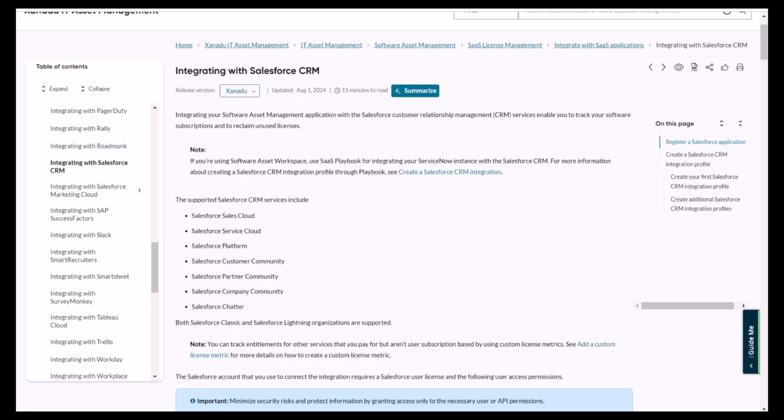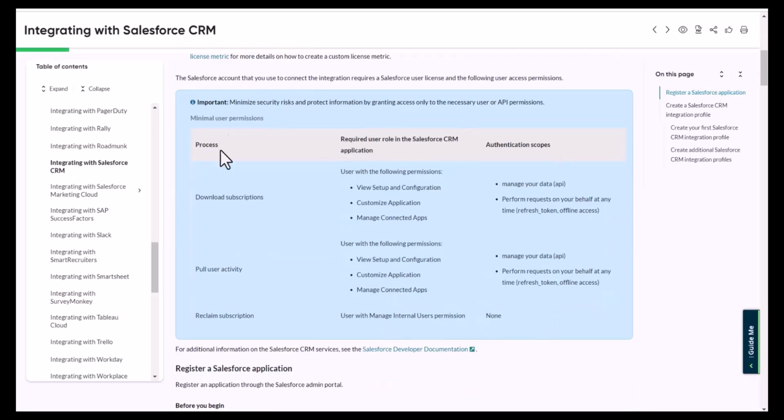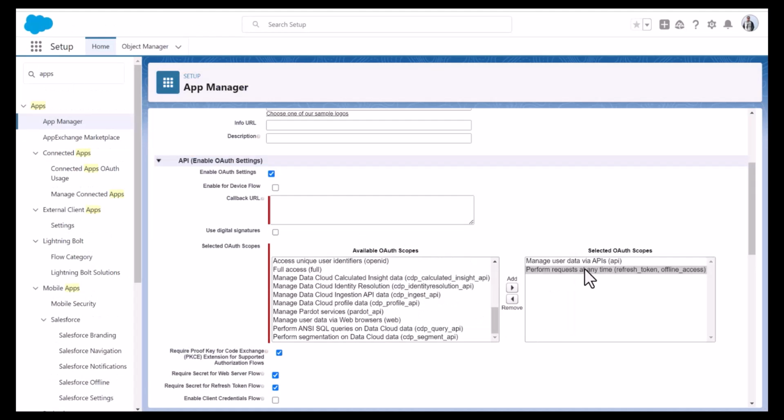Just to tell you, the same information is kept in the documentation. You could see here the documentation for integration with Salesforce CRM, and this is the section that part is referring to. So how do we do it? You could see there is a minor change in the scope nomenclature, but the value underneath is the same.